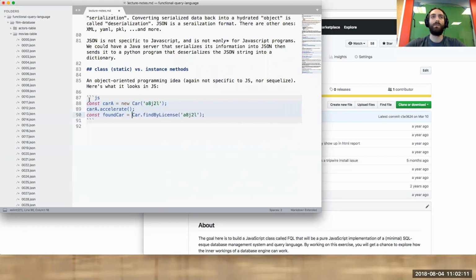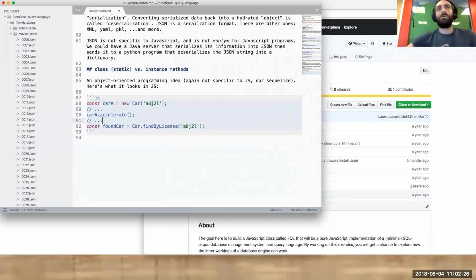Presumably these wouldn't be happening one after the other. That would be kind of silly, but this method would be called somewhere and line 90 would be called somewhere else. So I'll put some dot dot dots to indicate that. Okay, so great. My question is, one of these is an instance method and one of these is a class method. So which one's which?